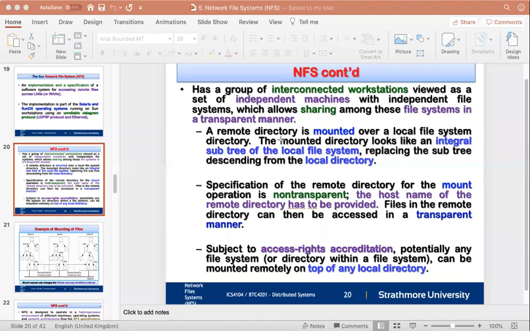Remember, descends. If you started with a local directory, when you have files that are mounted, your local directory changes to give you a view of what exists on the remote directory. But for you to be able to see them, they must be mounted. We are going to talk about mounting in a short while. And mounting must be done in a non-transparent manner.